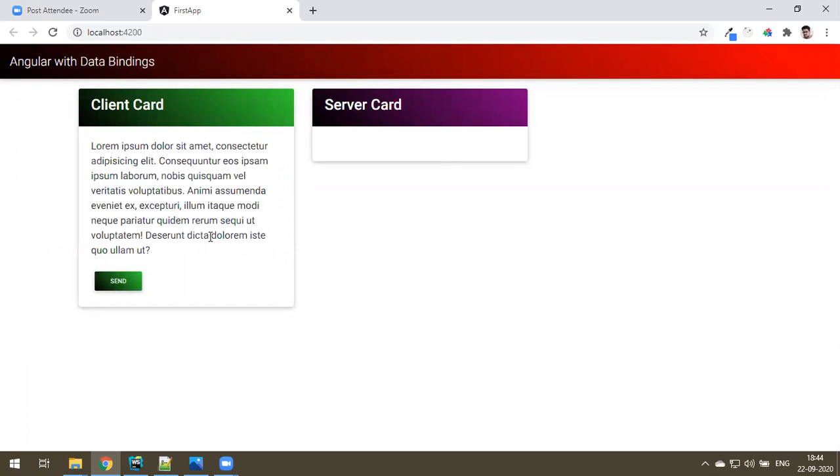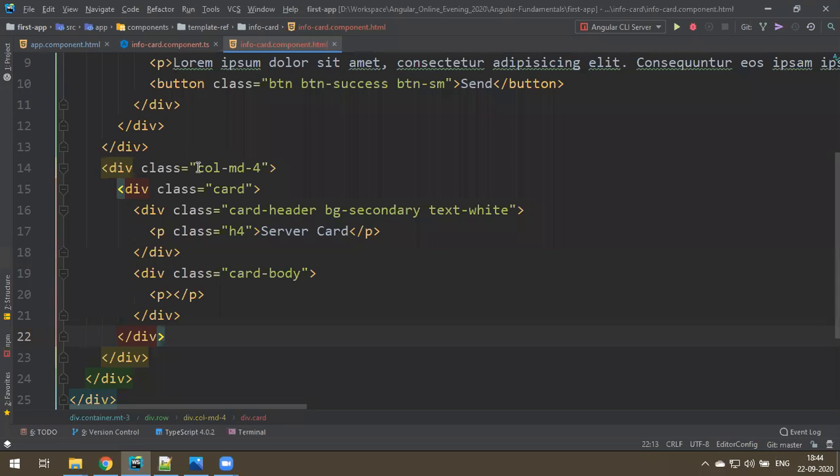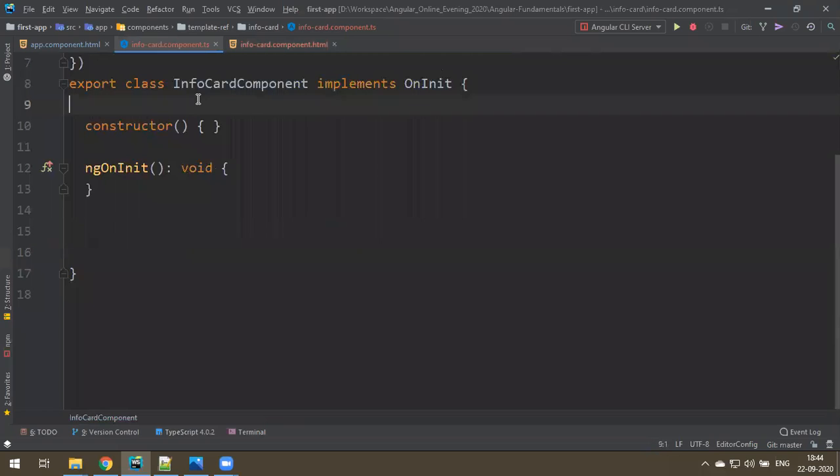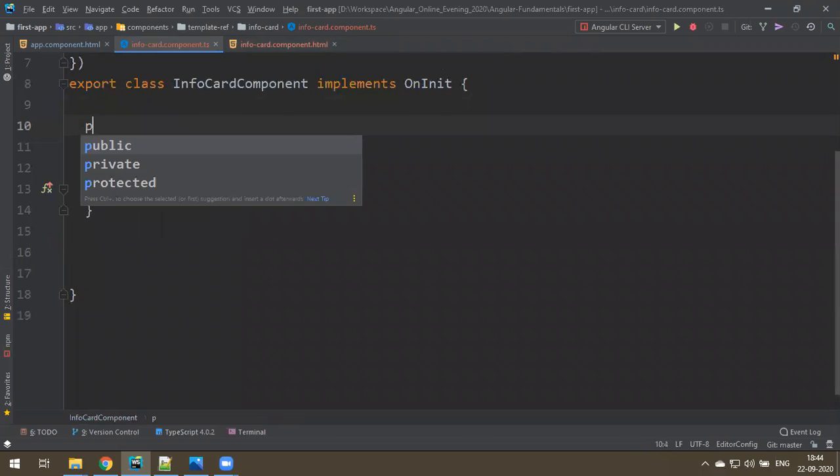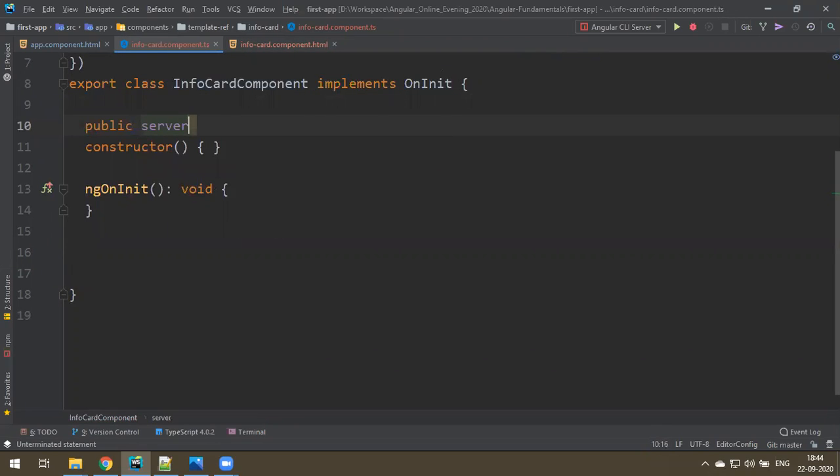How can you achieve this is very simple. You can create a variable: public serverMessage, the server side card message, of type string equal to just empty. I'll take my name. Okay, server message is something I want to display.